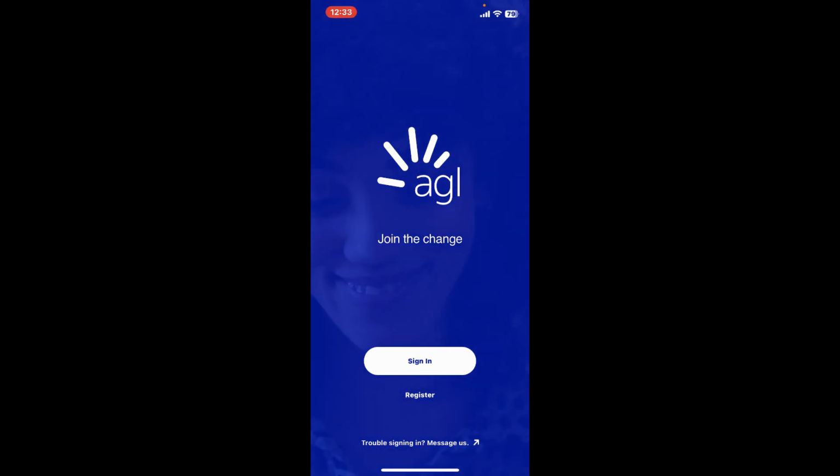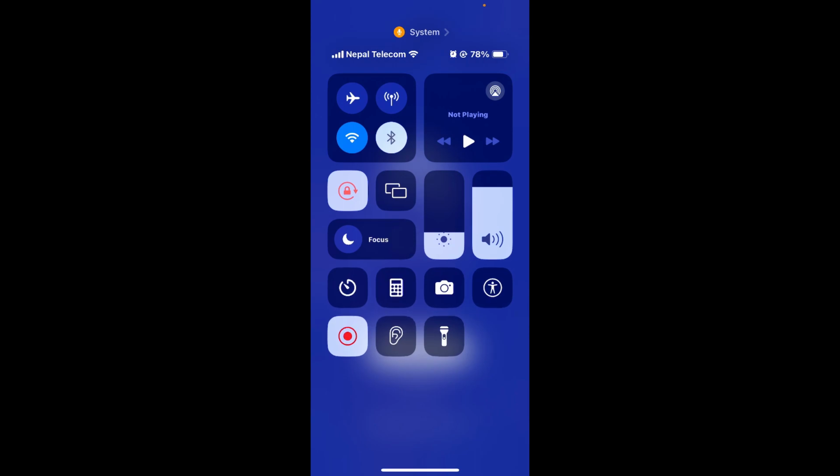The first step is to check your internet connectivity. Enable your Wi-Fi or your mobile data and ensure you have a strong and stable internet connection.